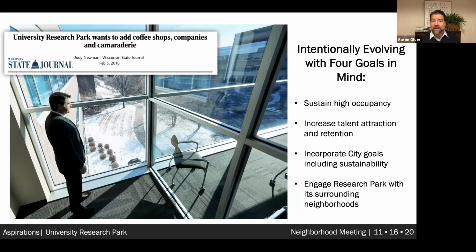So we think we can actually build the community at Research Park, and the result will be more innovation, more partnerships, and even more new businesses. Third, we want to be good citizens.